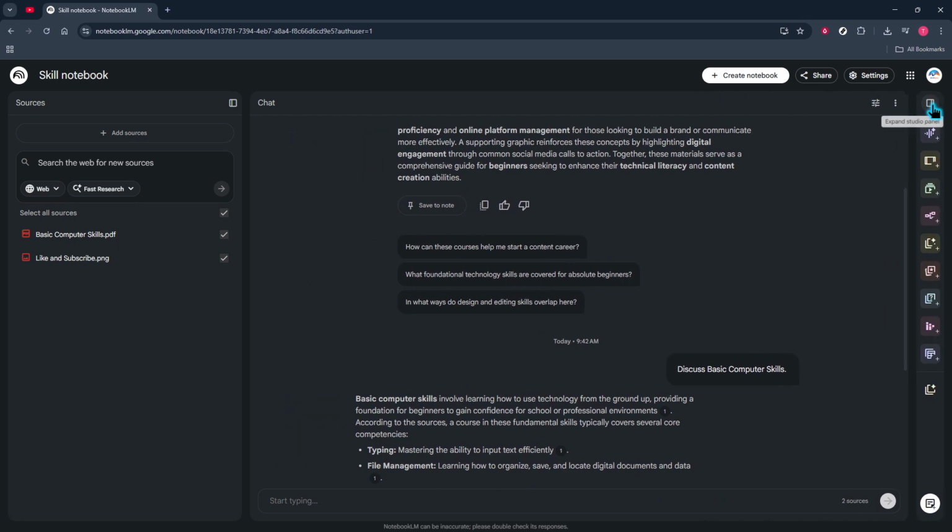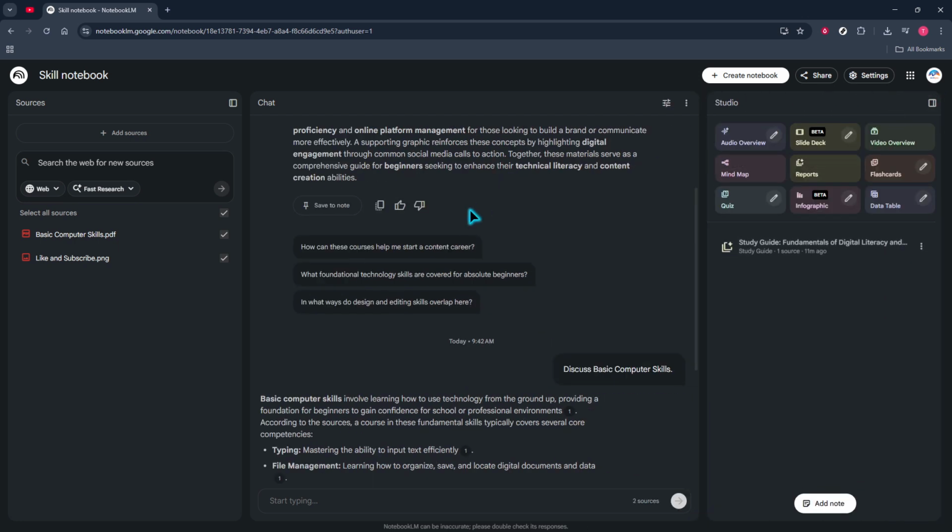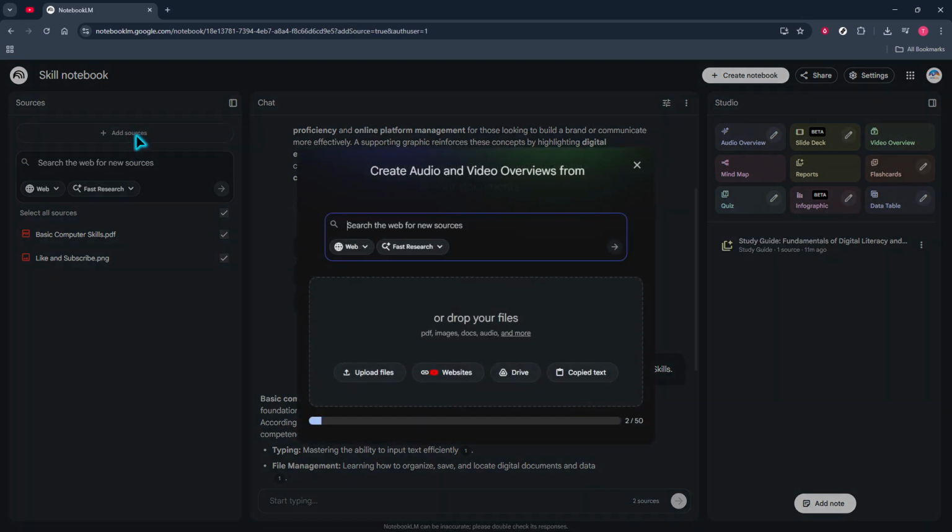Next, confirm your file meets NotebookLM's limits. The maximum file size is roughly 200 megabytes. The maximum words per source is about 500,000, and free notebooks can hold up to 50 sources. If your document is too large, split it into smaller PDFs or documents and upload them separately.